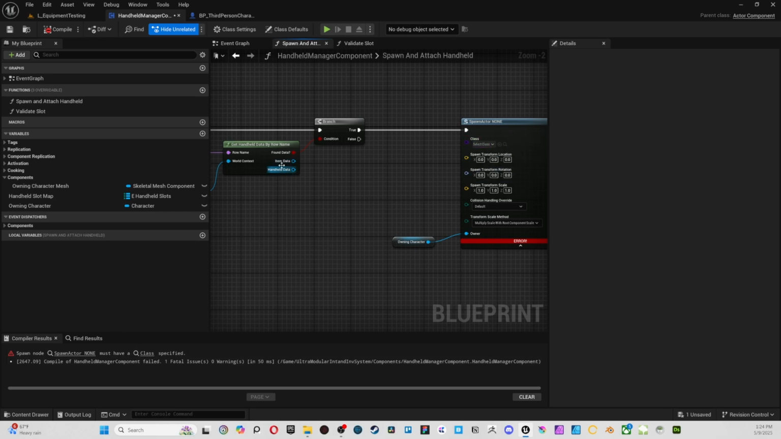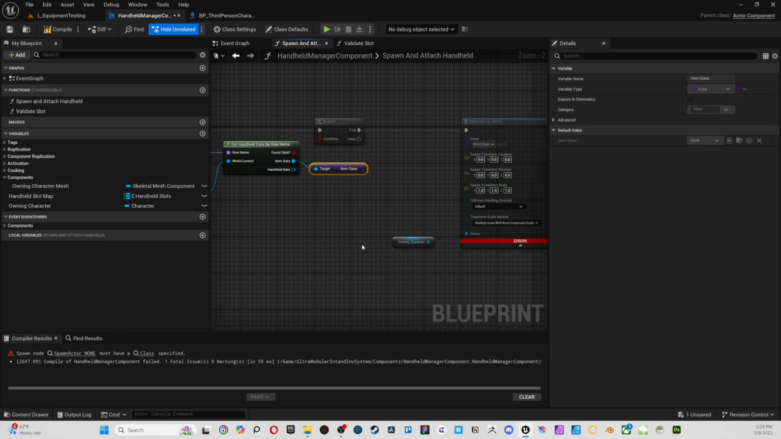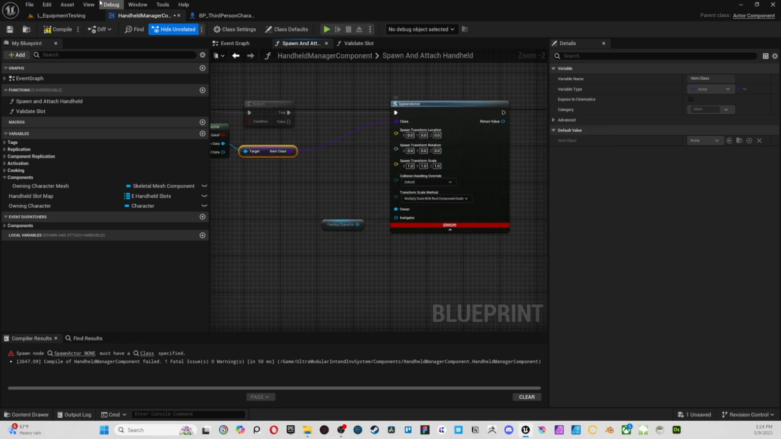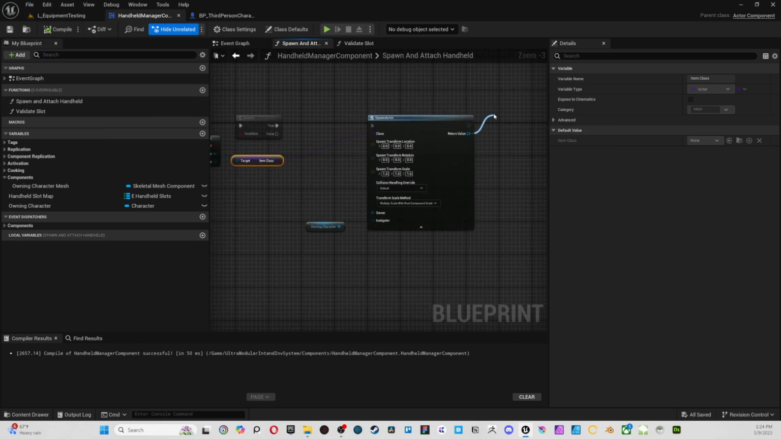Oh yeah, because we're not specifying a class. So we'll say get class. Make sure you don't get this utilities get class. You get the get item class that we define in the data asset. And this is the actor that's going to spawn.